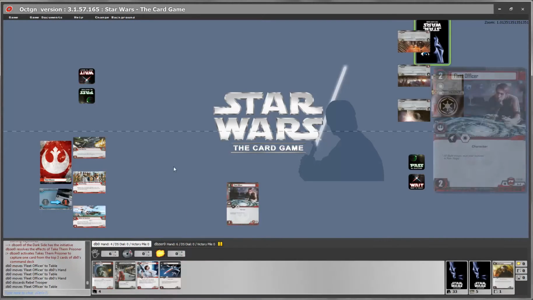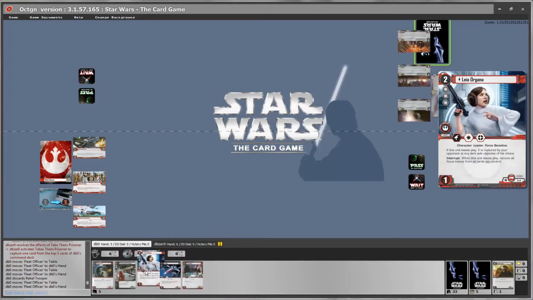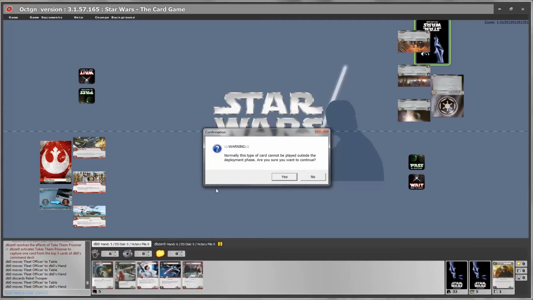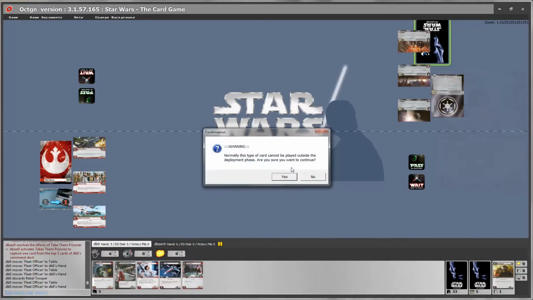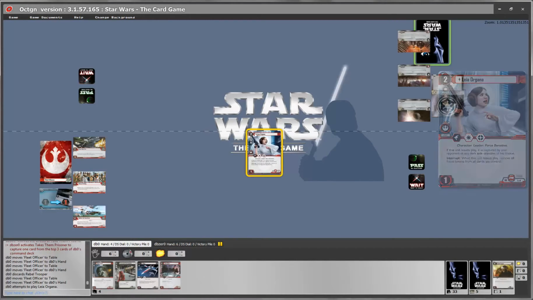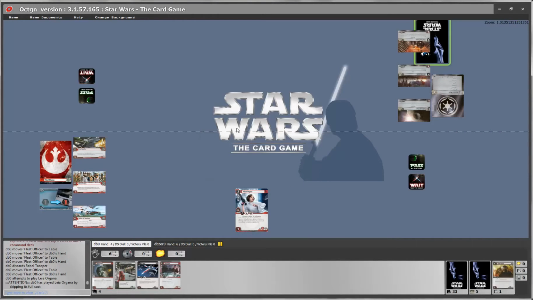And if they're on the table, there are a lot of scripts that happen when they come into play and when they leave play. Let's take an example. Let's say we have Leia Organa. This warning notifies you that you cannot play a card outside of the deployment phase. So for now we don't care, we're just going to bypass it. And you can also bypass the payment of a card by double clicking on it and playing it like this when it's waiting for money.